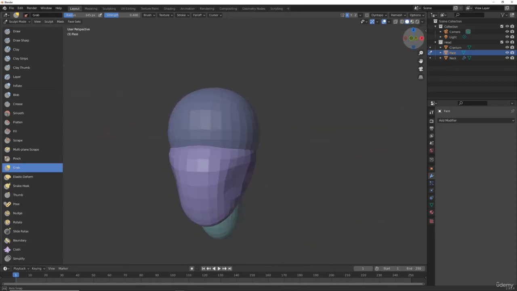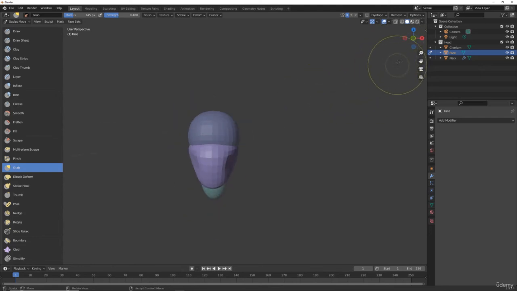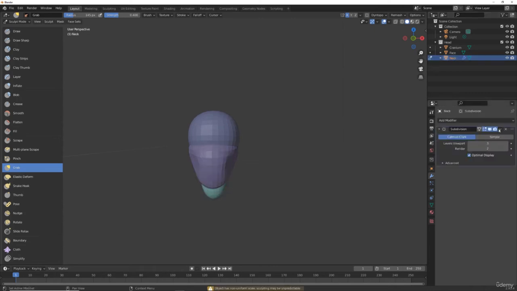I know there are no ears on. I'm not going to worry about ears right now. But yeah, so there you go. There is a head for you. Oh, let's adjust the neck. So remember, we got to click onto here. Let's hit apply.